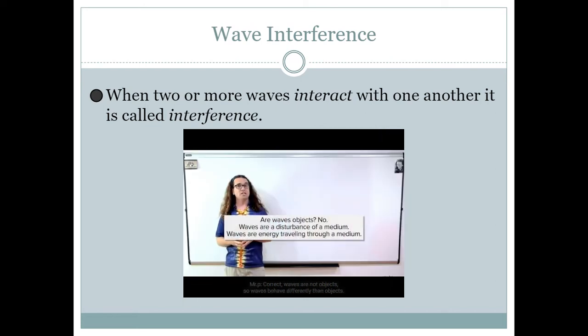Correct. Waves are not objects. So waves behave differently than objects. In other words, because waves are not objects, they can occupy the same space at the same time. Which is why waves do not collide. Instead, when they occupy the same space, they interfere with one another via something called superposition.